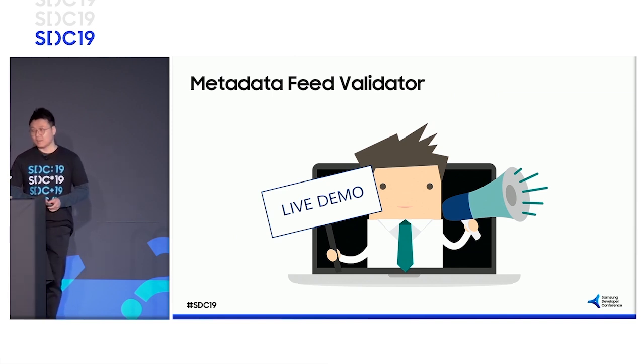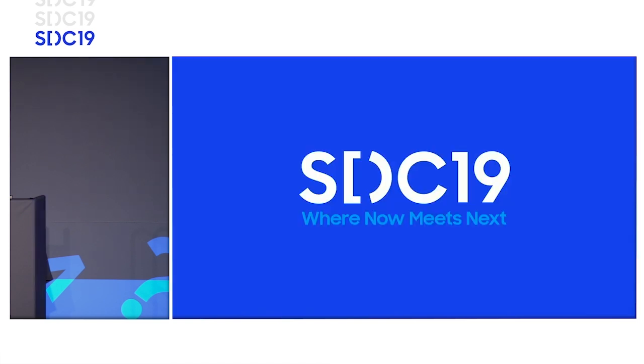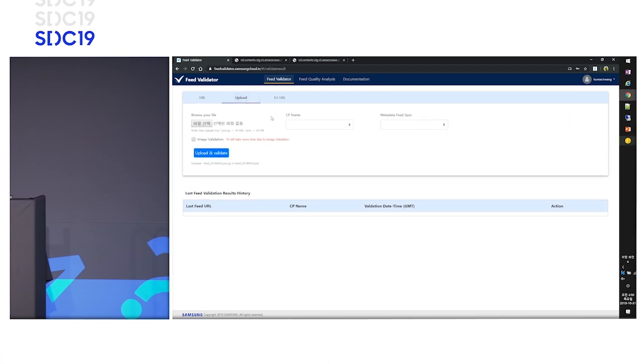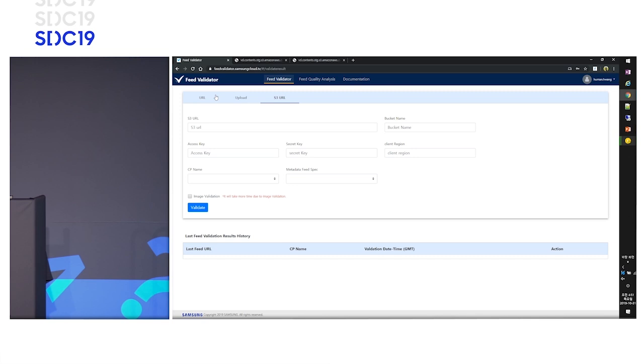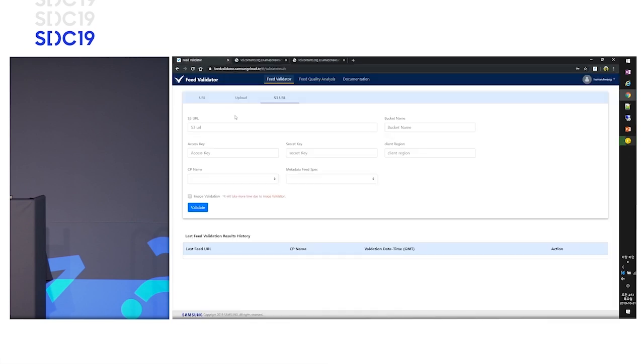Okay, we made this metadata feed validator so that when you make your metadata, you can easily check whether your feed file follows our spec or not. So let me show you a demo. Yes, this is a website opened in Chrome. We support three ways to check the feed file: web URI, direct upload, or AWS S3 bucket. I prefer this long feed file. I will check it from here.